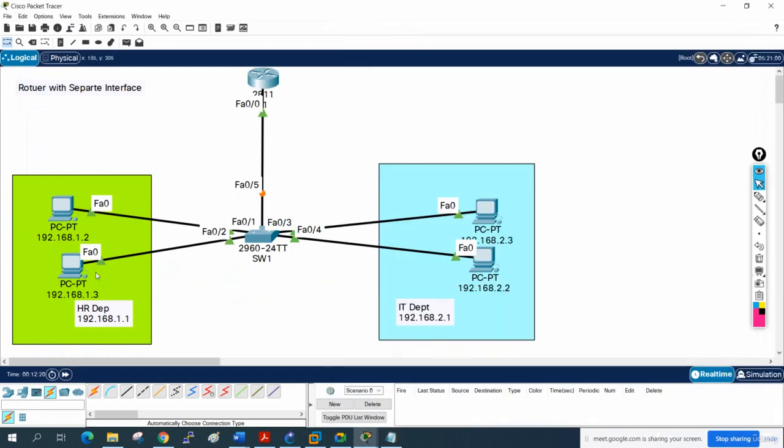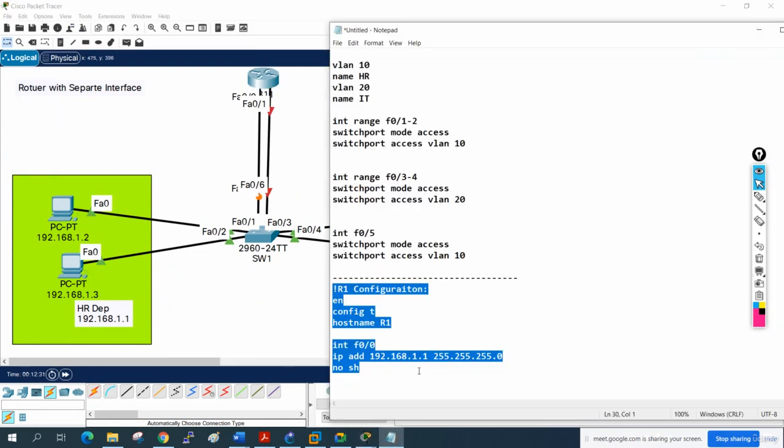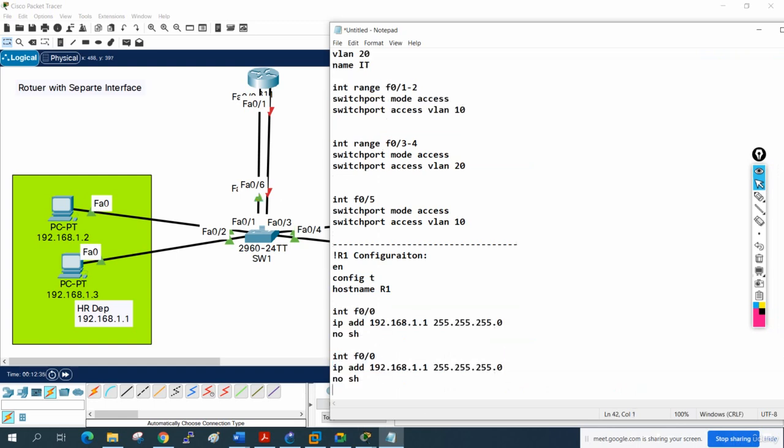So the first one is finished for the HR. Now I need to connect one more cable. So let's see this switch, which interface I am using, and here I am using which interface: FastEthernet 0/6, and here FastEthernet 0/1. So let me copy and paste. What we will do in the router, we just need to assign the IP on FastEthernet 0/1. So I will go here FastEthernet 0/1, and here we will keep it as 2.